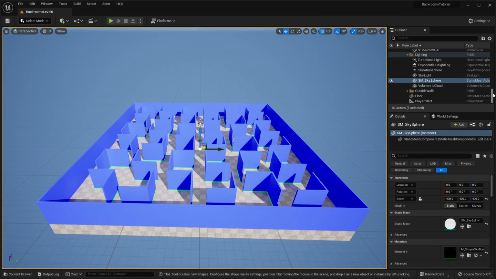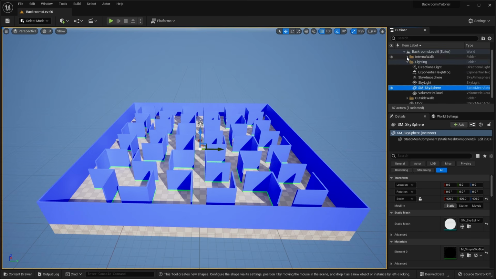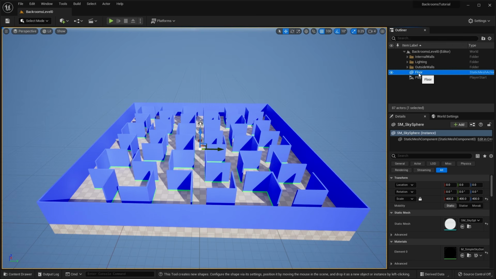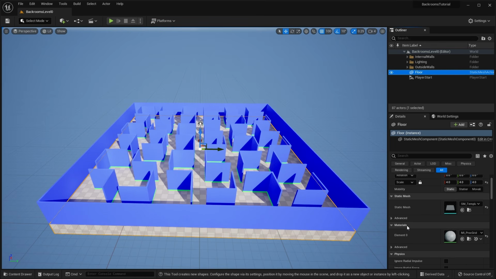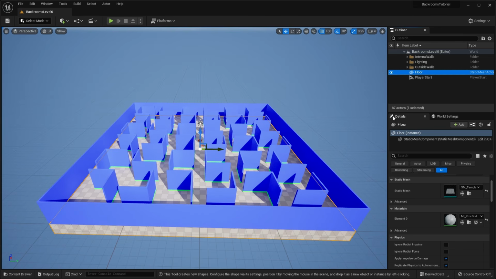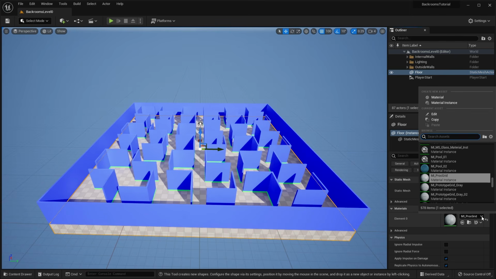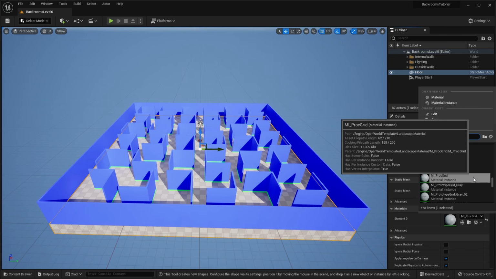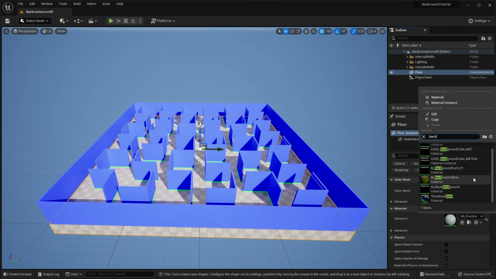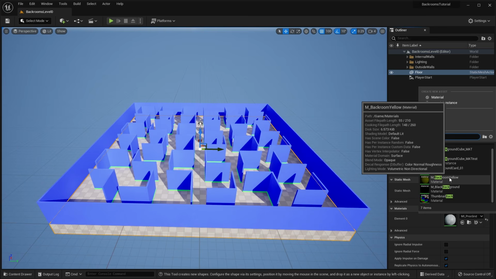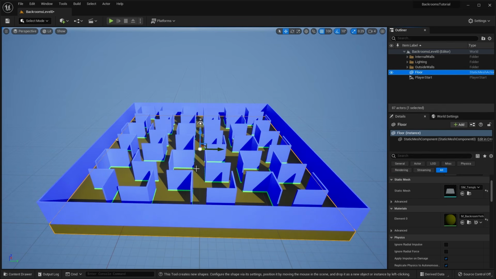So let's start off with the floor. If necessary, just collapse our folders here. Let's start off with the floor, and you can see in the details panel here you've got the materials. At the moment it's set to this procedural grid material. So click on the drop down, start to type backroom, and you'll see M backroom yellow. Select that and you can see our floor has now changed to a murky yellow.